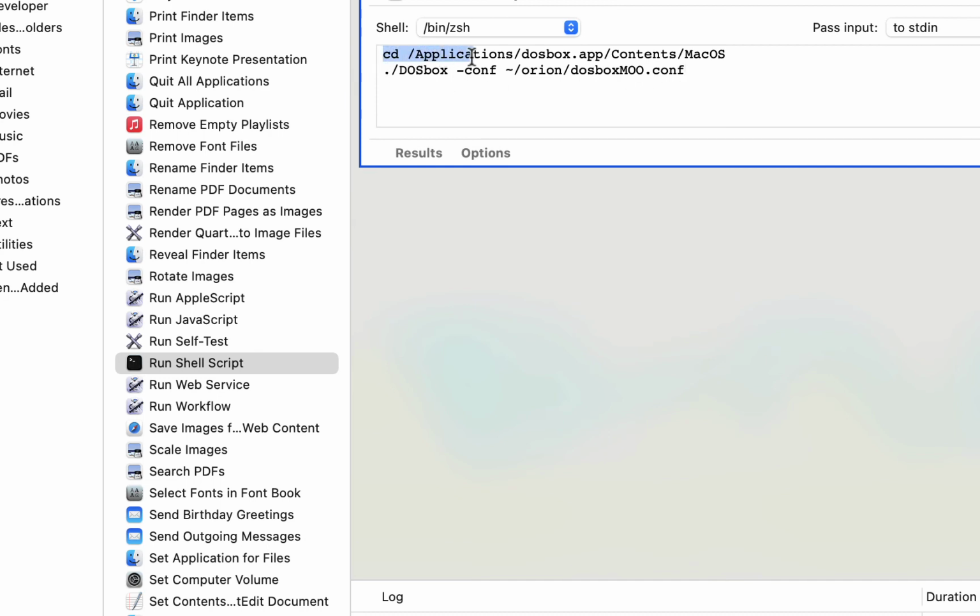Well, the first thing you have to do is change directory to the folder of the DOSBox app. So that's going to be cd, change directory, /Applications/DOSBox.app/Contents/MacOS. And in that MacOS folder is the DOSBox binary executable. So then I want to run DOSBox, so ./ meaning the current directory that we just changed into, DOSBox. And here is the glue that makes it all happen.